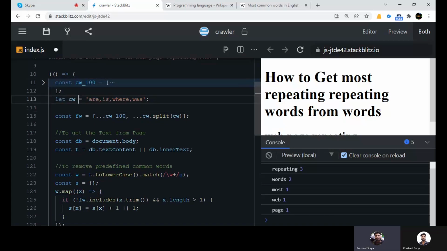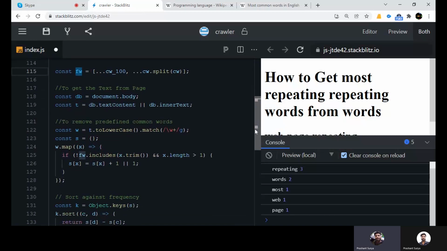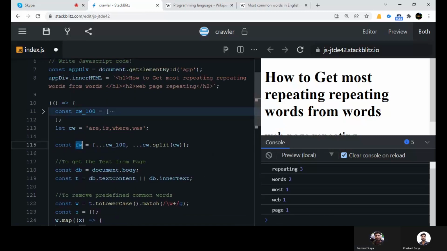Okay, so this is a string, so we have to convert it into an array. So we have done the cw.split, and here you can see it is the cw which is 100. So both are concatenating here and we are getting the value in fw. That means fw will contain all the 100 plus 4, 104 values.